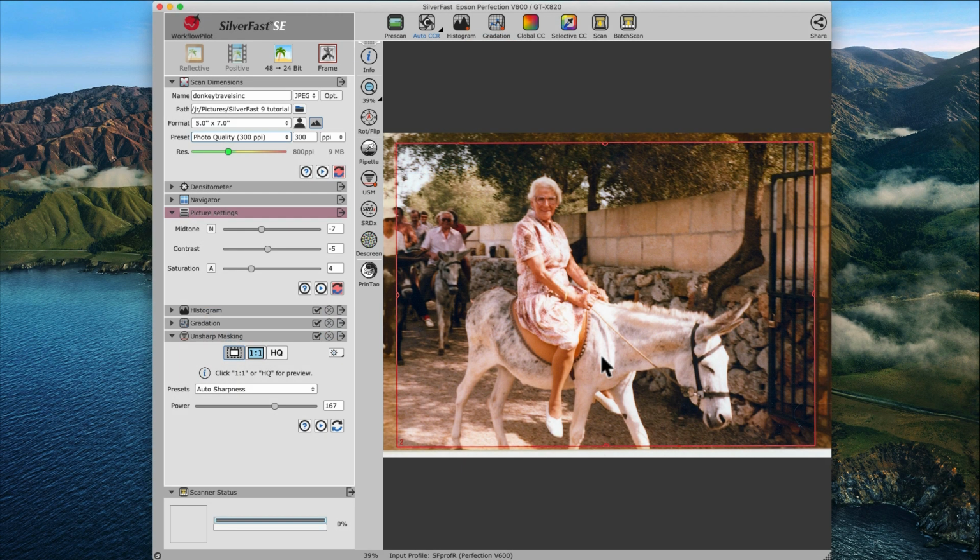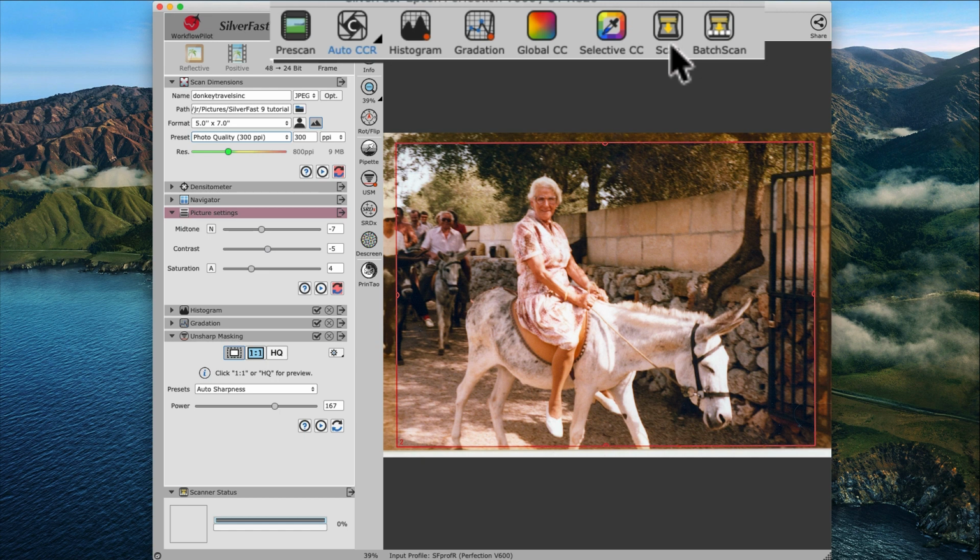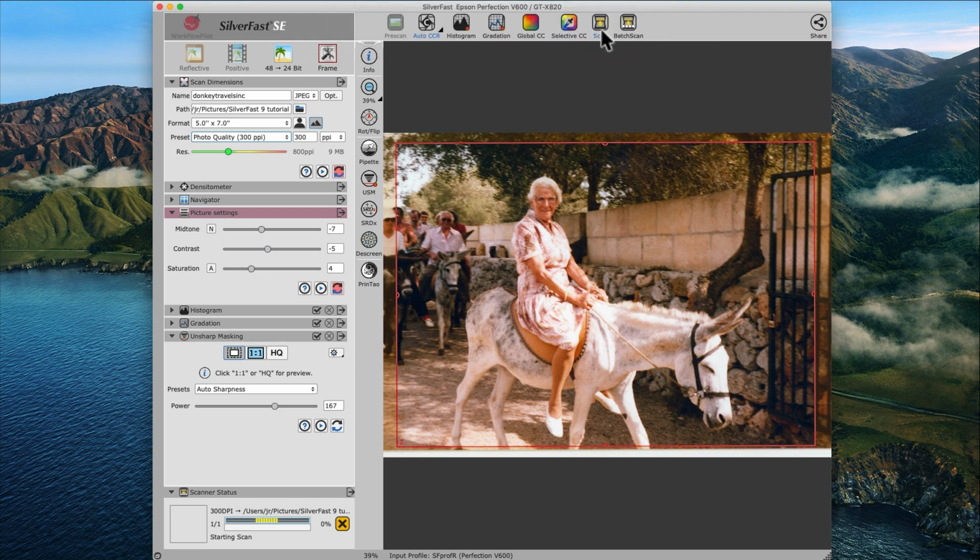Now, once we've finished editing, we will perform the final scan of our original print. In the top toolbar, we click the scan button, and the currently active scan frame will immediately be scanned and saved with the name, destination, output format, and resolution selected in the Scan Dimensions widget.